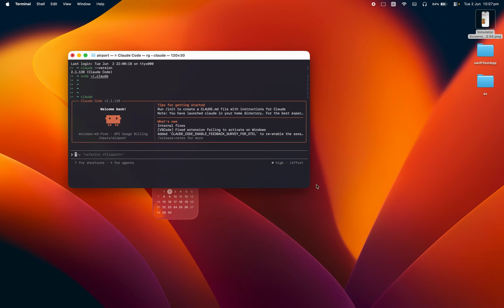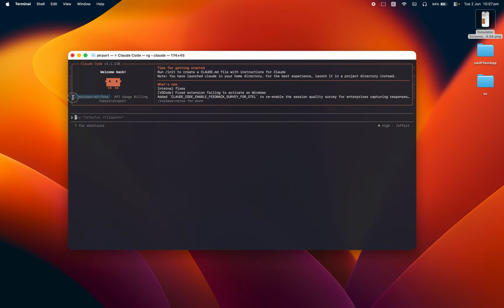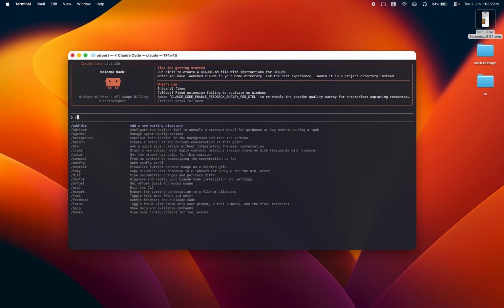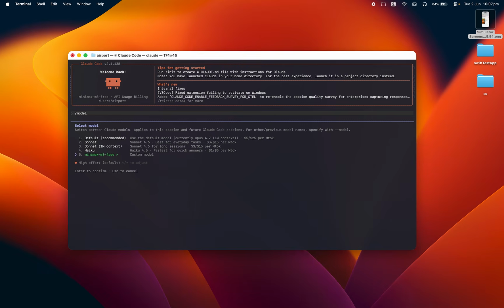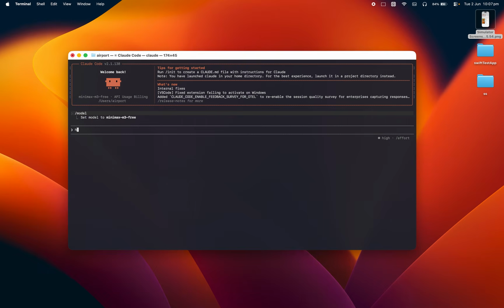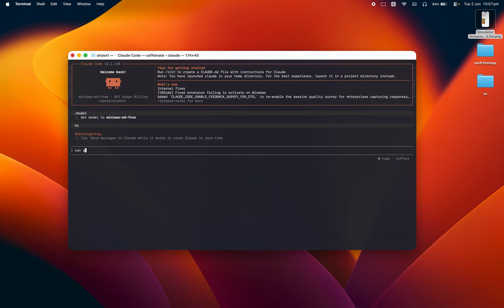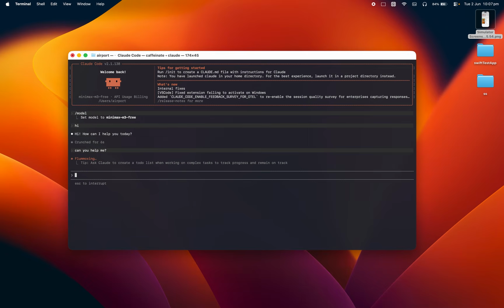After you have selected these three, if you are using it for the first time, then you land here. Then it will automatically detect the custom model. If not, then again type /model and hit enter. From here you can select the MiniMax M3 model. After that, let's use it. Hi, can you help me? If it responds, it means it is working perfectly.